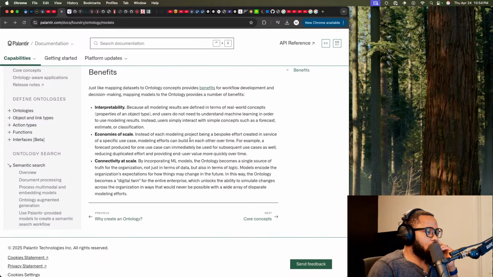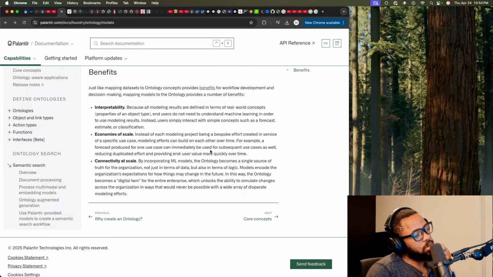Economies of scale, instead of each modeling project being a bespoke effort created in service of a specific use case, modeling efforts can build on each other over time. For example, a forecast produced for one use case can immediately be used for subsequent use cases as well, reducing the duplicated effort and providing end user value more quickly over time.